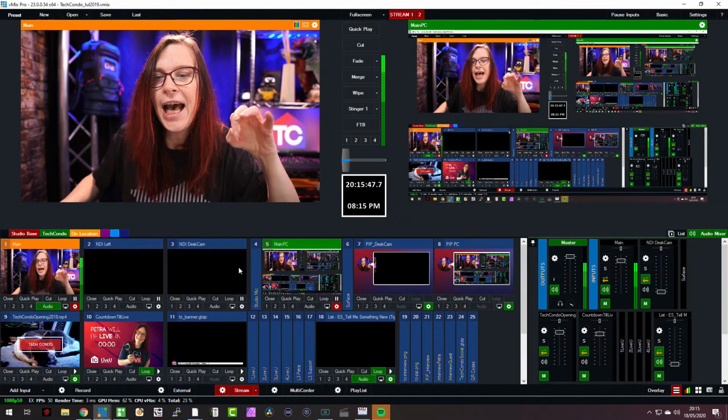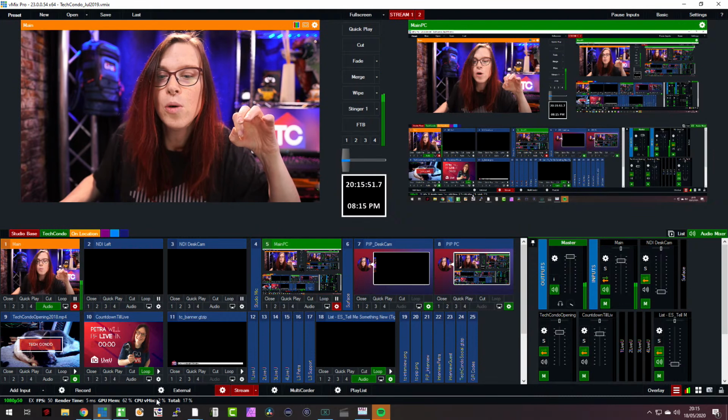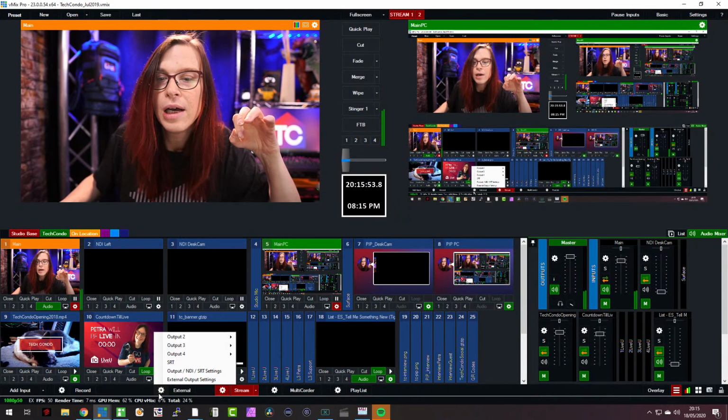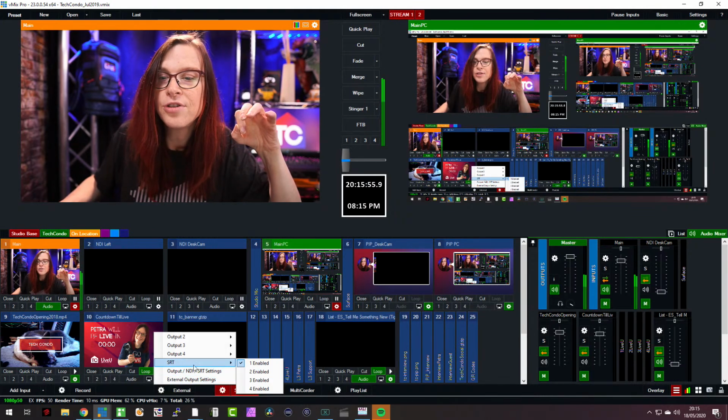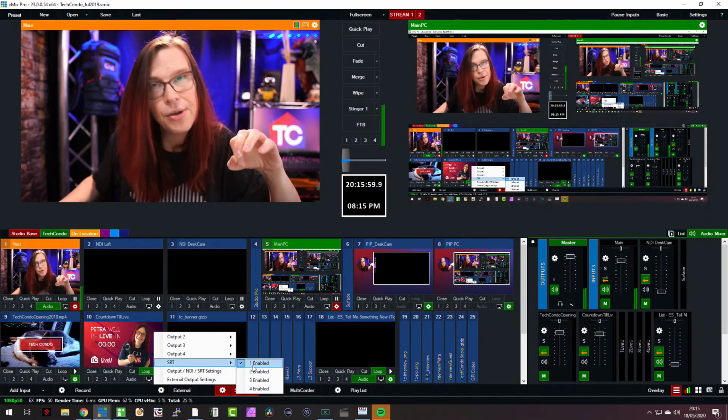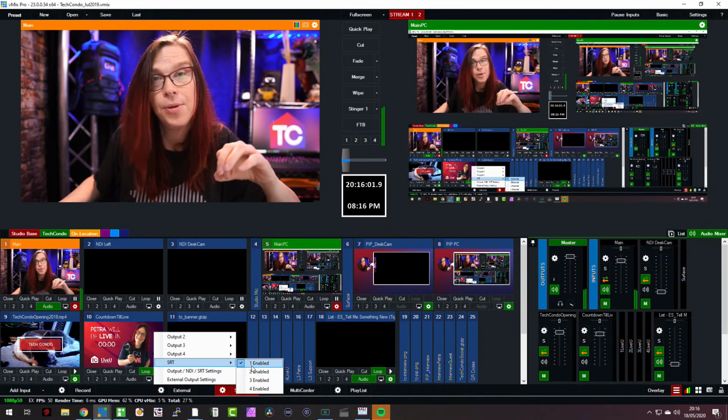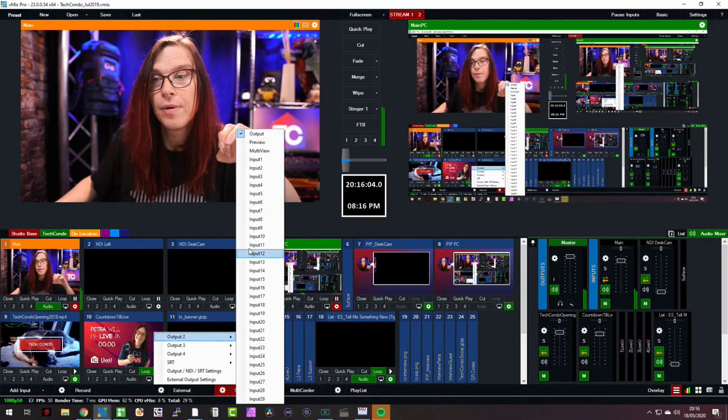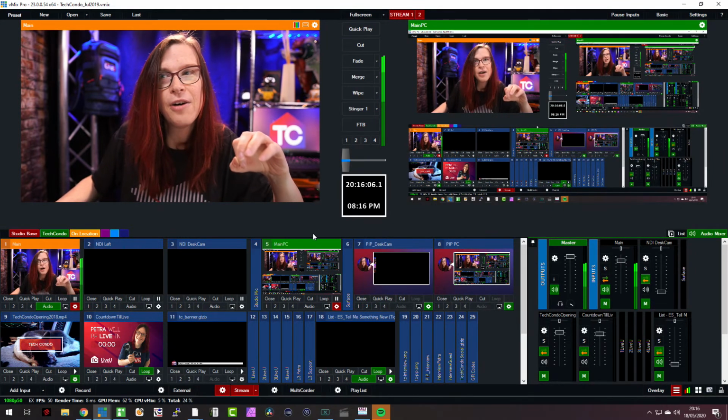Now you can switch it on or off by going to external, down below, and then going to SRT, and then you can enable or disable it right here. That is possible right there. Now that is out of the way, let's do a quick recap of what we saw.